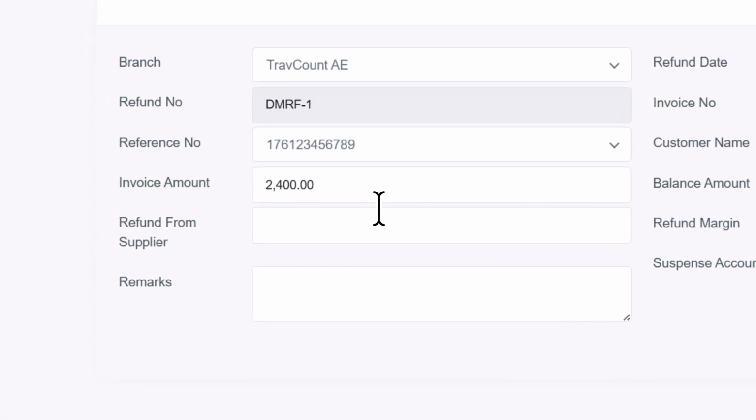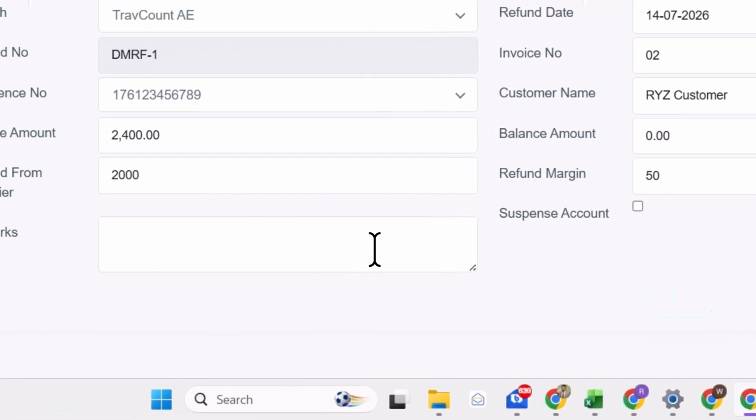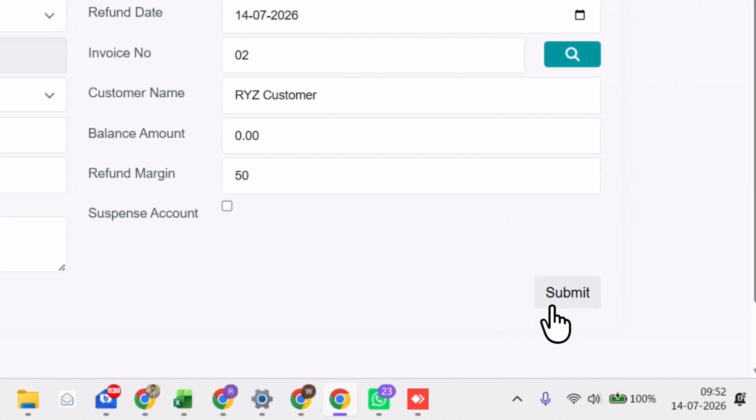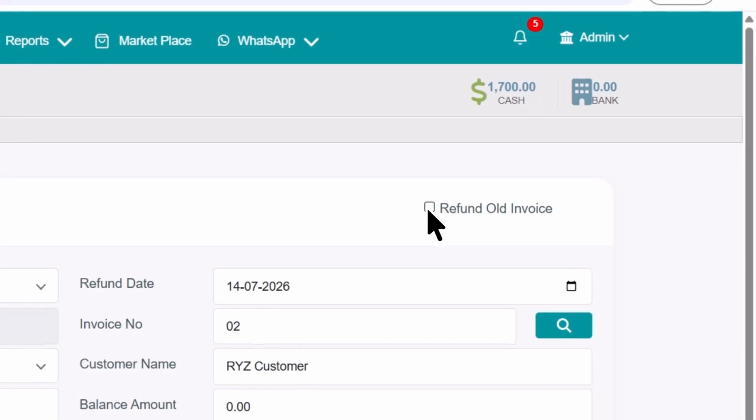So refund from supplier, it will be mentioned, okay, 2,000 we received from the supplier, and the refund margin, if you are charging something for the refund, you can margin, or else you can give them the full amount. You can put it like this, so it will be automatically added to them. So I'm just putting 50. And if you have any remark, you can add it over here. Just submit.